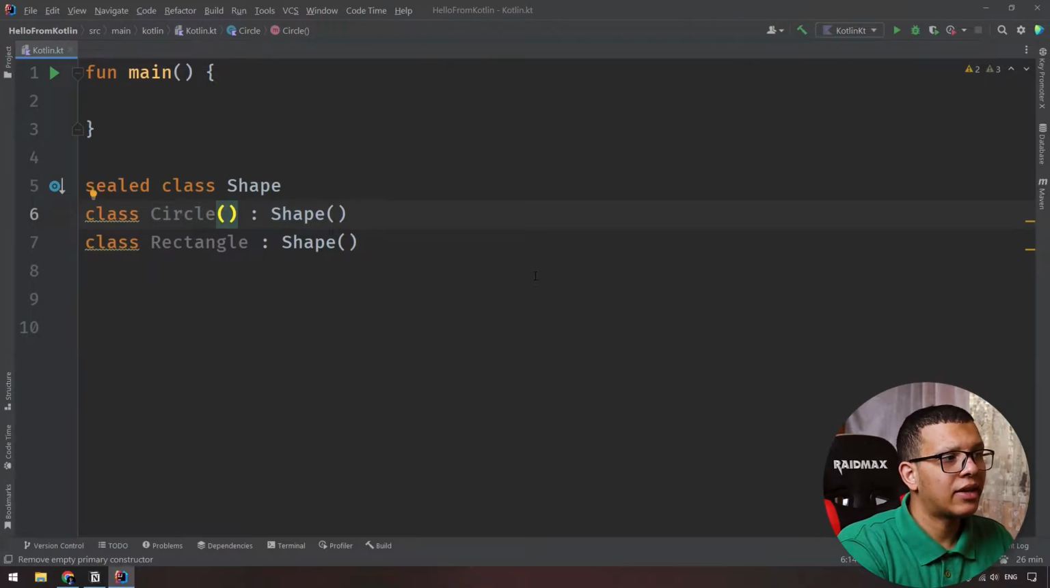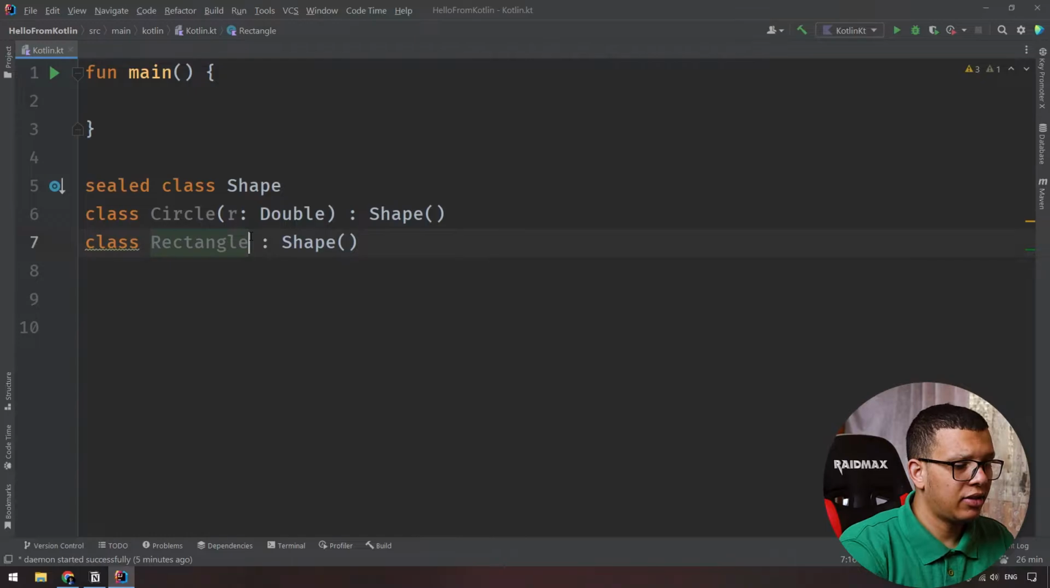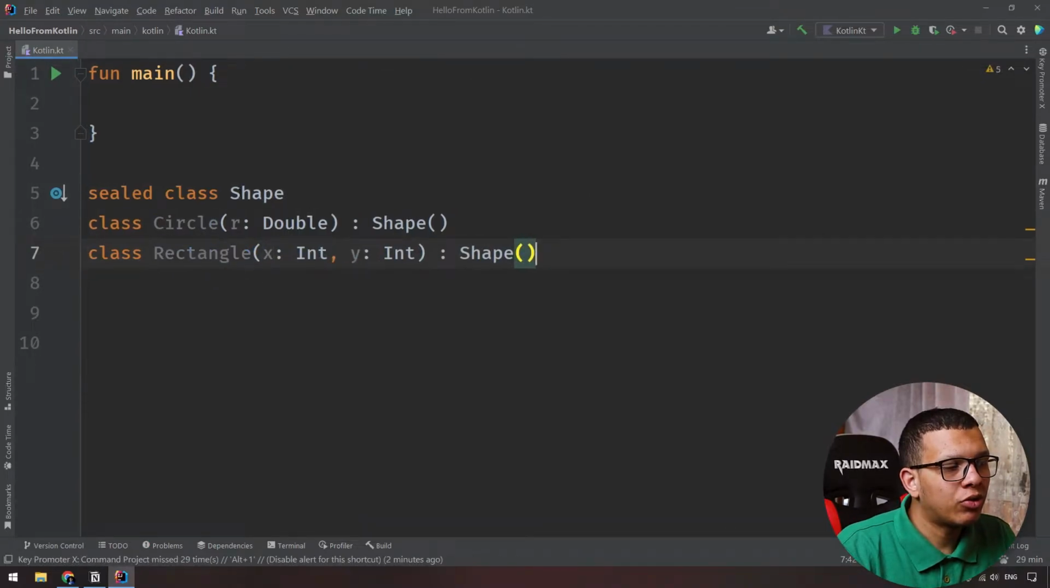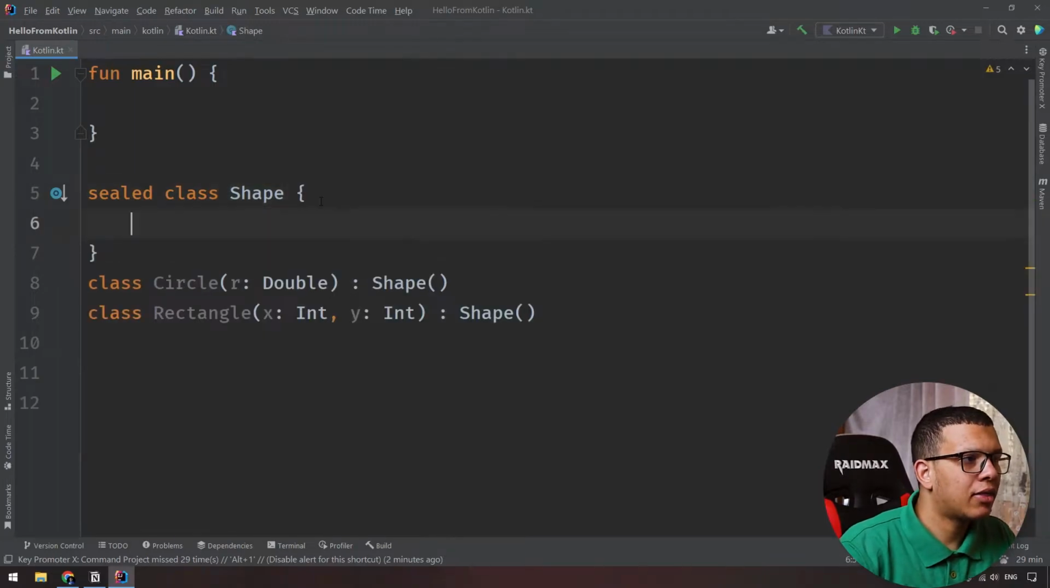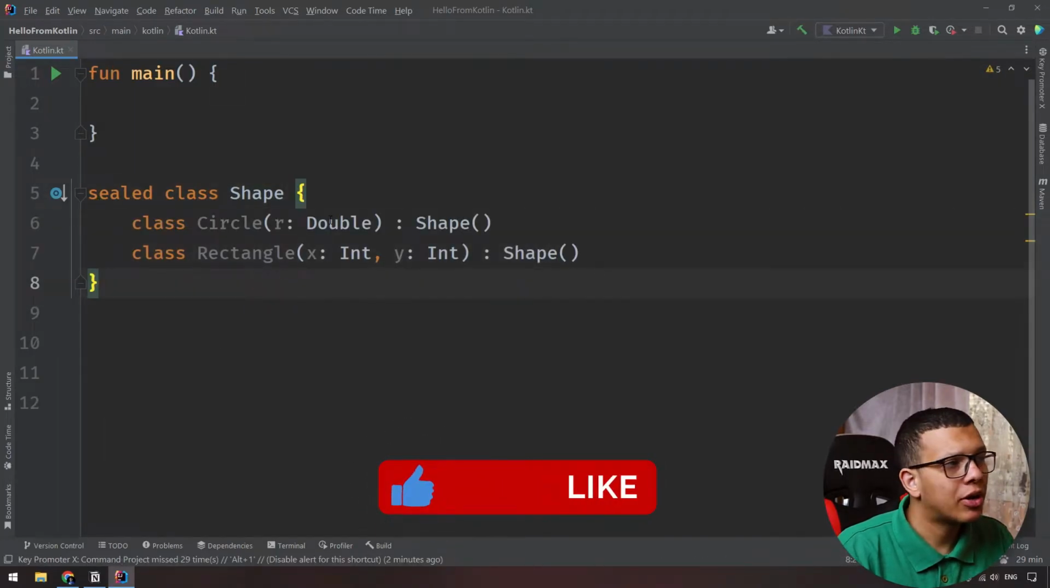Here, for example, I can have something like R, which is a Double. And in the case of Rectangle, we can have X and Y. Now with this in mind, we can do something better. We can add these subclasses directly within this class here. So this is much better.